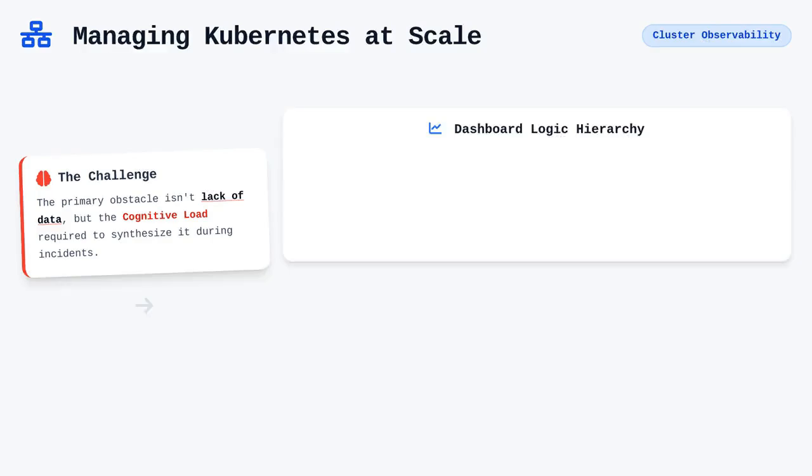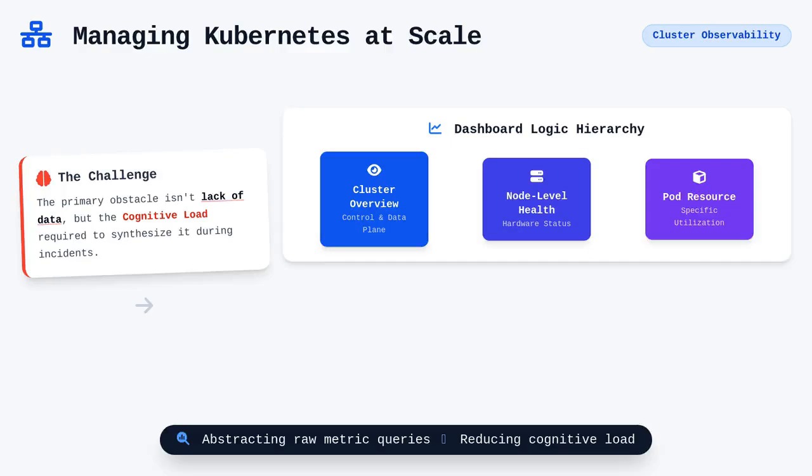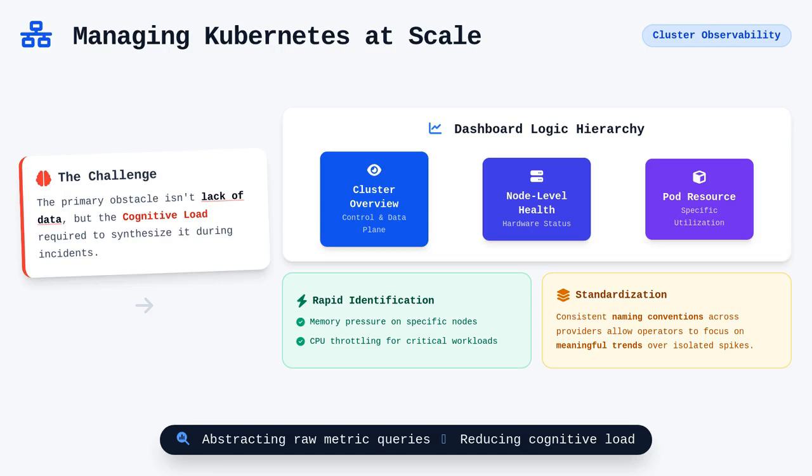Built-in dashboards provide a curated view of the control plane and data plane health, abstracting away the complexity of raw metric queries. You will find that these dashboards are segmented into logical areas, such as cluster overview, node-level health, and pod-specific resource utilization. By leveraging these pre-built visualizations, we can immediately identify common failure modes, such as memory pressure on specific nodes or throttling of CPU resources for critical workloads.